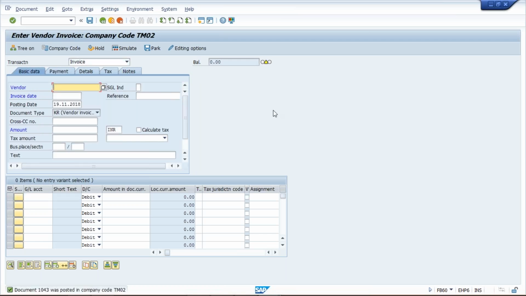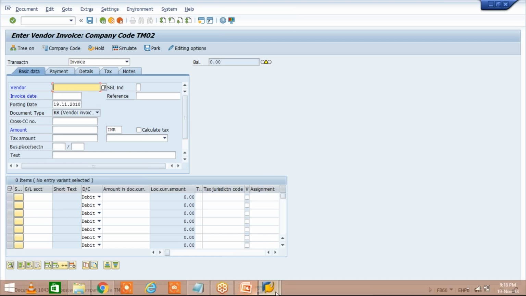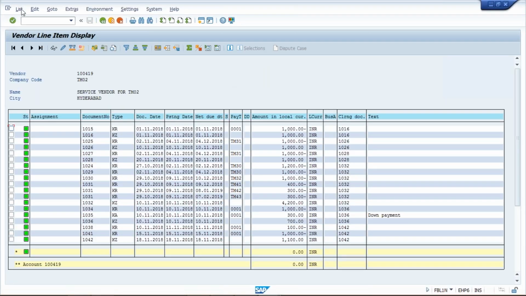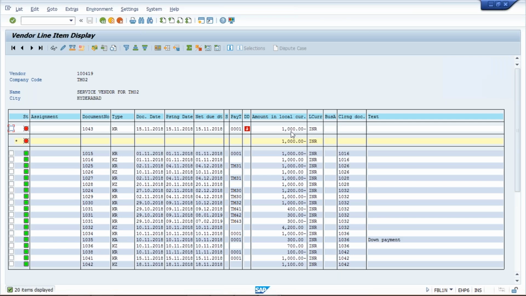So what I have done, guys, I have posted one invoice here. Now come here on vendor report, list, refresh. Once you refresh, look here, the new invoice is appearing. So we are having one more open item. Now we'll make some experiment. What experiment we are going to do, guys?